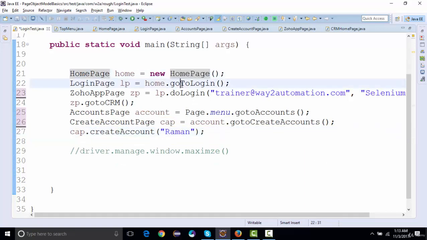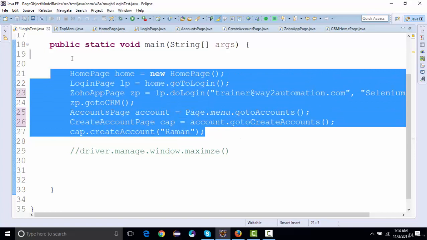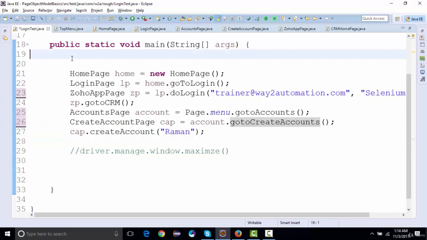From home page, we are performing login. From login, we're going to login page. Then from login page, we are doing login. And then after doing login, we are going to Zoho app page. From there, we are going to CRM. From CRM, we are accessing top navigation and going to accounts. And from accounts, we're going to account page. From account page, we are clicking on go to create account, and then we are creating an account. So this is how the code will be optimized after implementing the page objects design pattern.